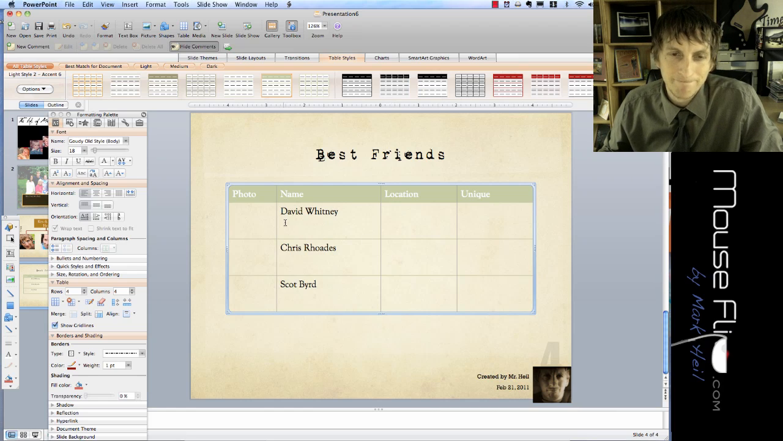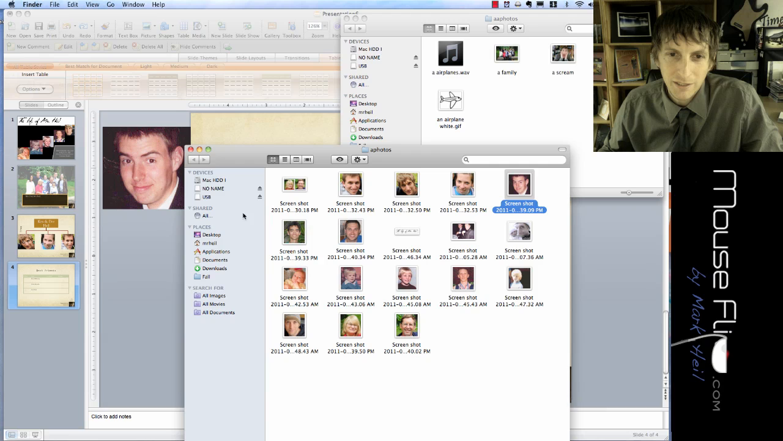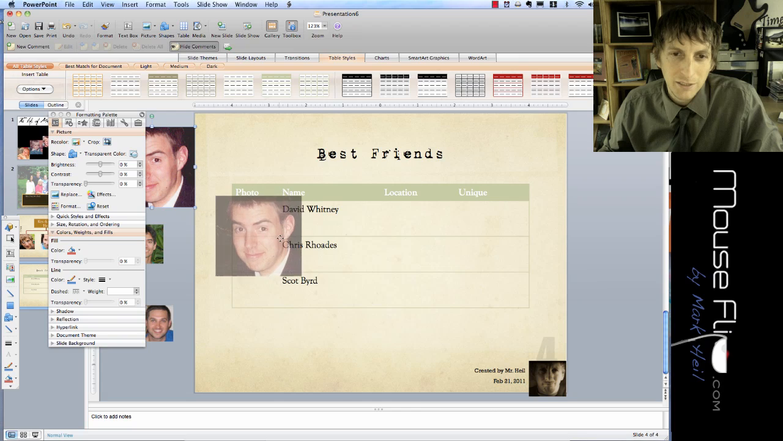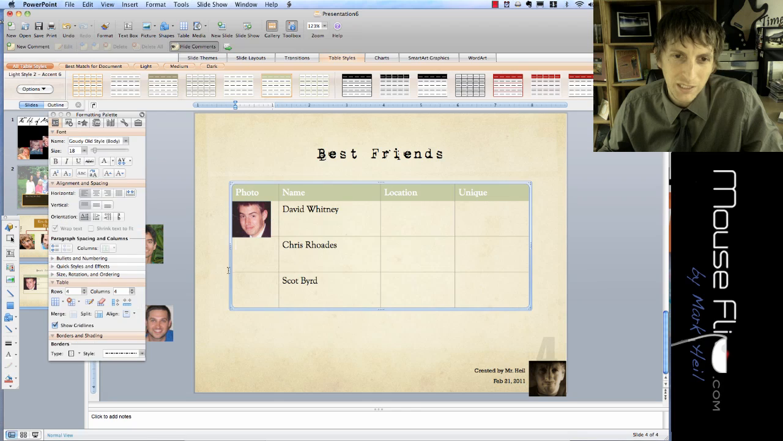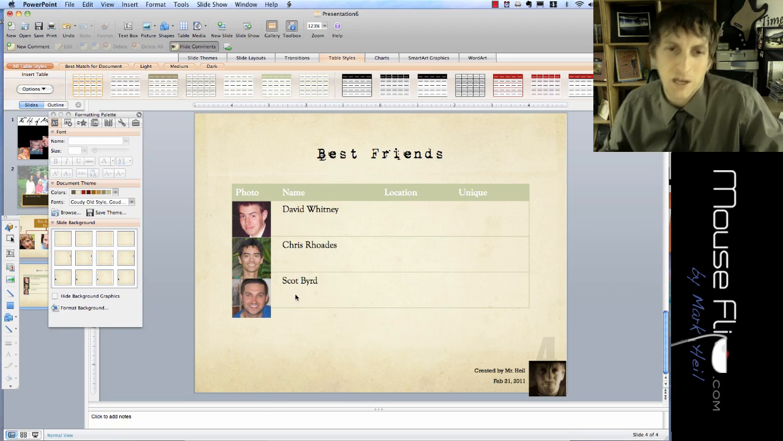But let's go ahead and put in our photos. So go in here. I'm going to put in, there's David, there's Chris, and there's Scott Bird. Okay, so go ahead, take your photos, resize them by holding down the Shift key in the corner. Try to get them as close as possible. They can go right up against each other. Make sure they're kind of squarish. And again, I took screenshots. So now I have photos of my friends.